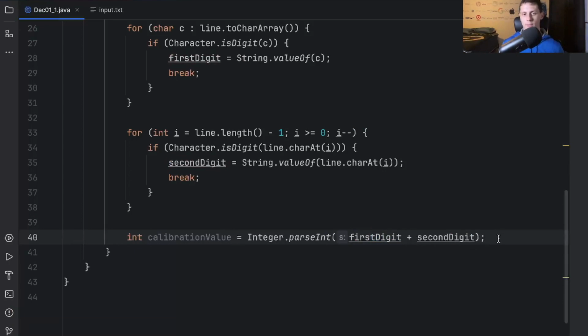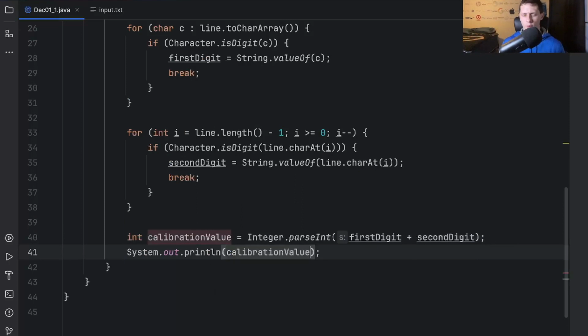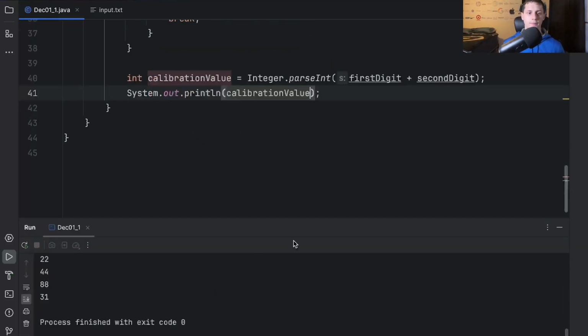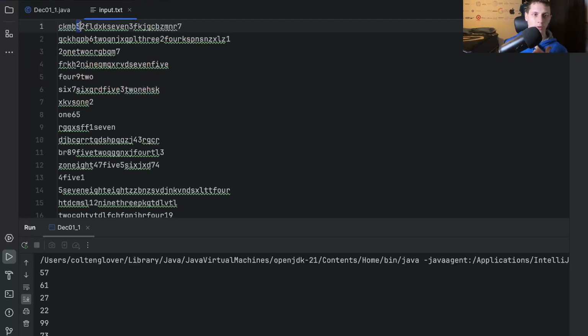So let's go ahead and print out all the calibration values to make sure that we're doing something correct. So let's run it, and let's go all the way to the top just to see what's going on. So we have 57 and then 61. So now let's cross-check this. So our first digit here is a 5, and our last digit is a 7. Over here, the first digit is a 6, and the last digit is a 1.